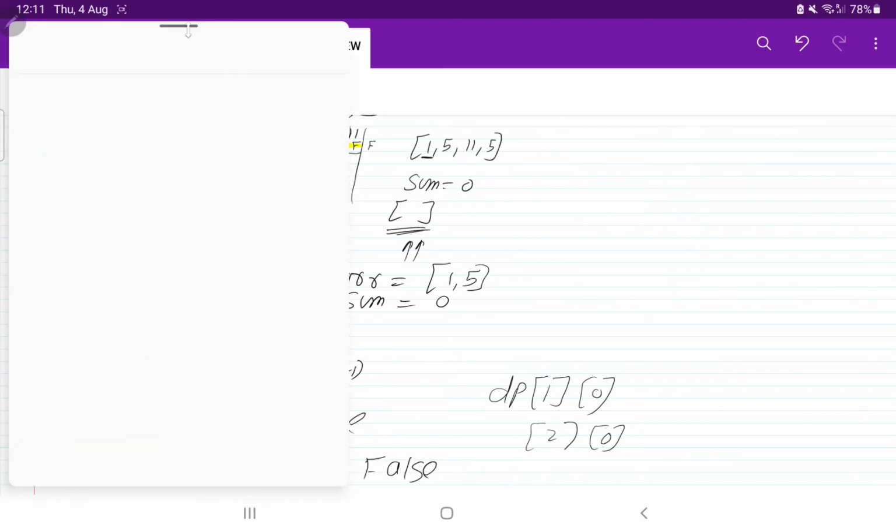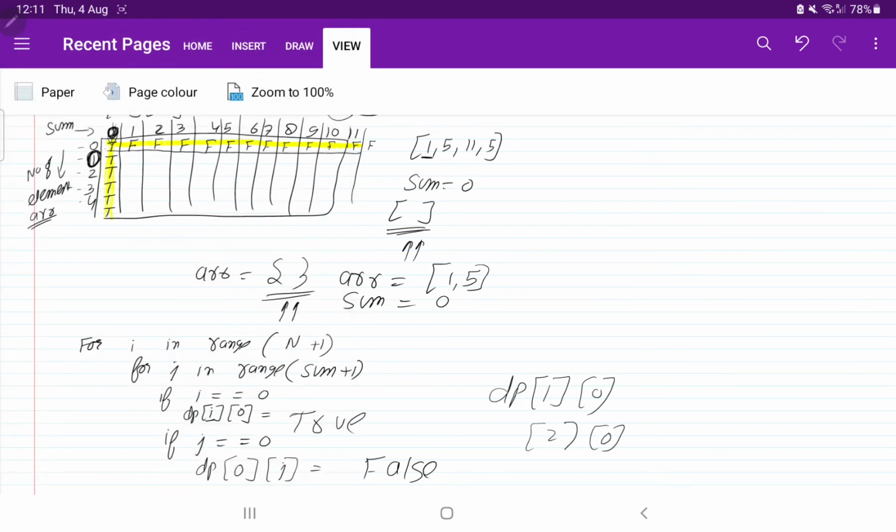I hope it doesn't confuse you much. You have to cross check, then only your confusion will go. Okay, 0 comma z. 0 means we are fixed for the first row. Now if the value changes, we have to write false everywhere. Okay, I hope you got it. So we have done the entries of the first row and first column.